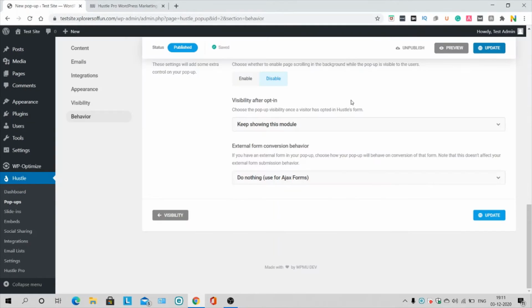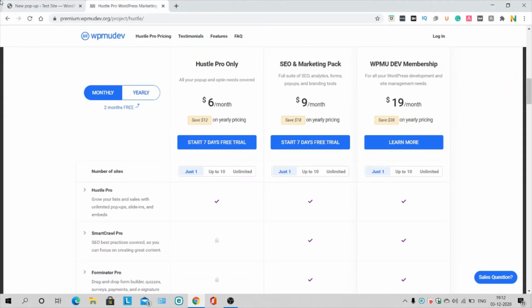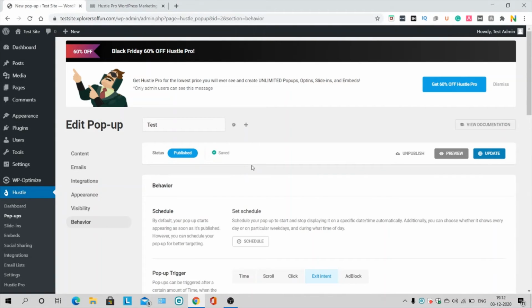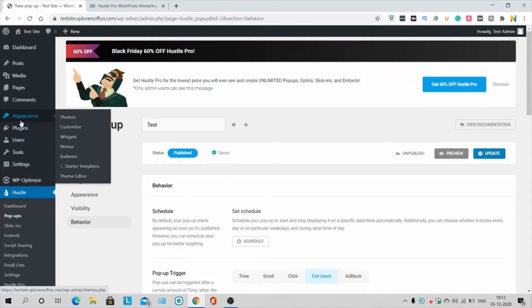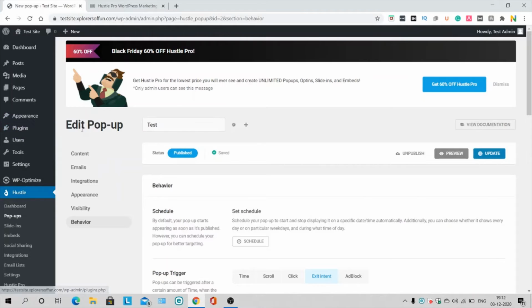Therefore, this plugin makes up to the first number on our list because of all the features which it allows for free and because of its pocket-friendly pricing. The only problem is that there is not a drag and drop editor, but for those who want to work for now, it's a good plugin. Now you can also create slide-ins, embed, social sharing, but I will not discuss them in this video. So now let us move on to our next plugin.